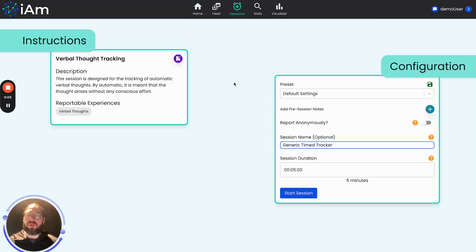All right, everybody, I'm going to be showing you how to do verbal thought tracking. This session type is focused on reporting on the content of your automatic internal monologue as it occurs. So, in cognitive behavioral therapy, the concept of automatic thought is essentially what we're looking for, but we're looking for very specific qualities of that thought, and that is the exact spoken words that we experience in our own minds.